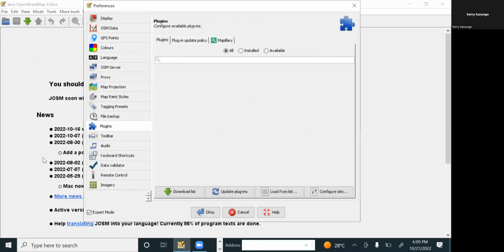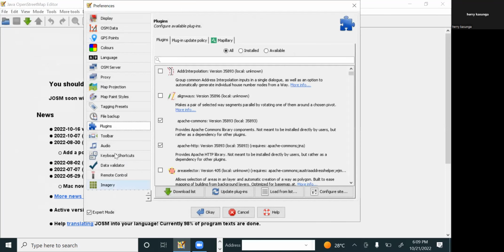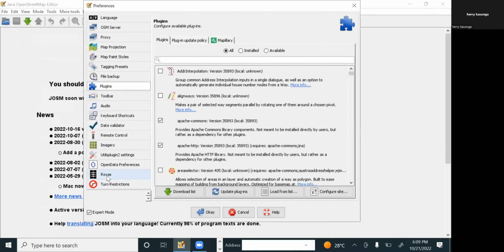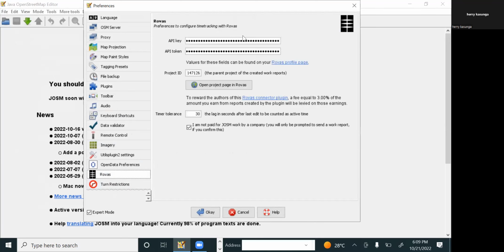After you set up your plugin for JOSM, you're going to scroll this web side until you reach the Rovas option here. When I click on the Rovas option, there is this option here of API key and API token, which I told you you can find in your Rovas account.